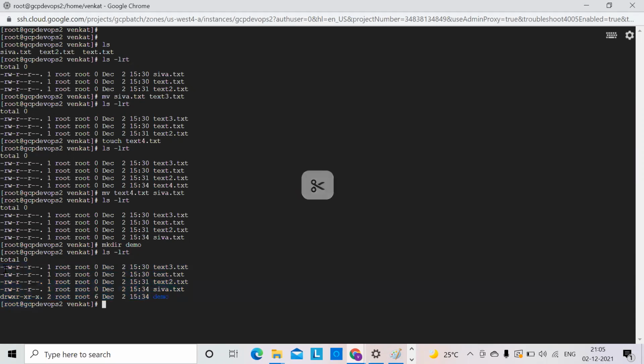in the first position, a hyphen represents the file. The D represents the directory. So this demo is the directory. These four are the files. I will talk about all these things when we are discussing permissions. This hyphen is simply a file and D is the directory.